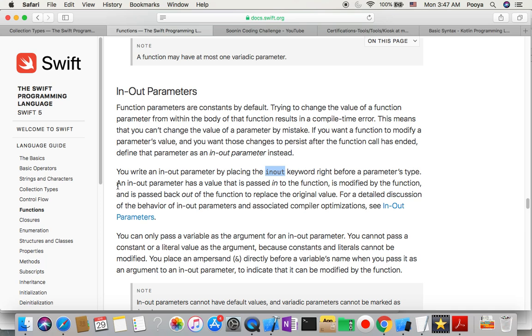An in-out parameter has a value that is passed into the function, is modified by the function, and is passed back out of the function to replace the original value. For a detailed discussion of the behavior of in-out parameters and associated compiler optimization, see in-out parameter. So let's see where it is.